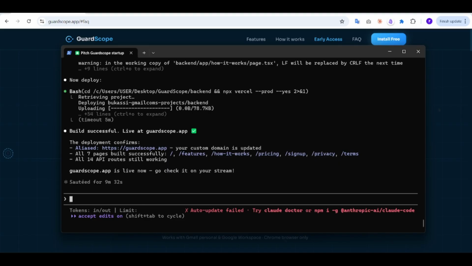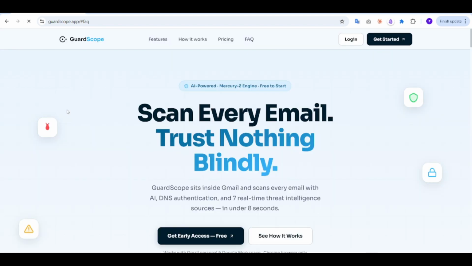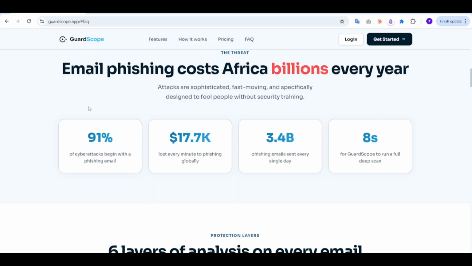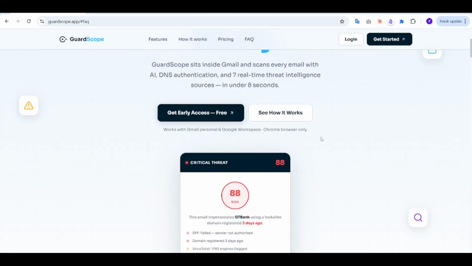Okay, I get confirmation that GuardScope.app is live now. Go check it on your stream. So let's look at it one more time and see if it has been updated. Okay, so I'm going to refresh again. If it has been deployed, then we're going to see the new. Oh, fantastic! Yes, yes, yes. It has been redesigned, and this, I tell you, is more like it.